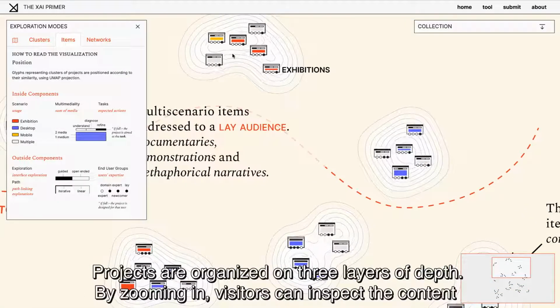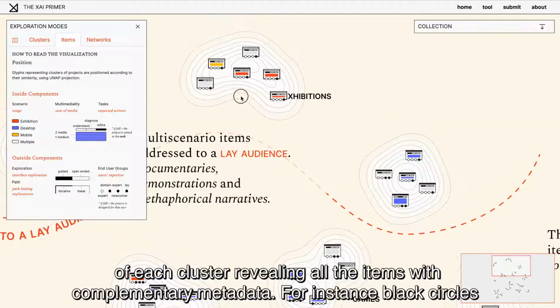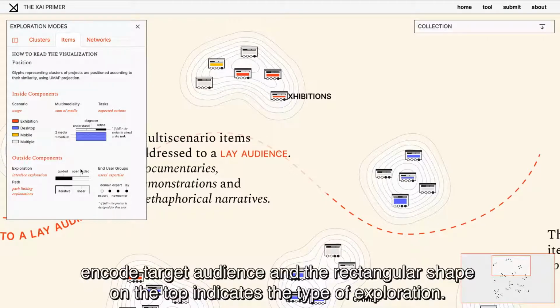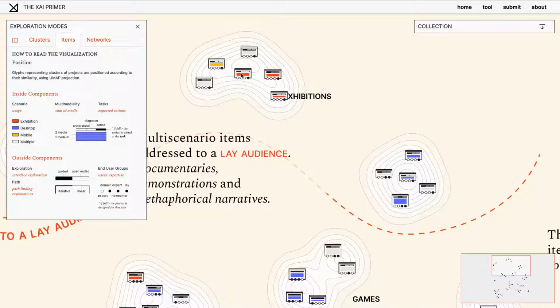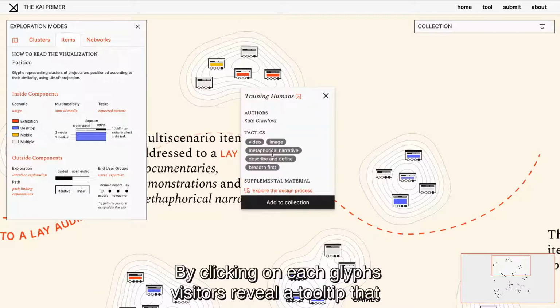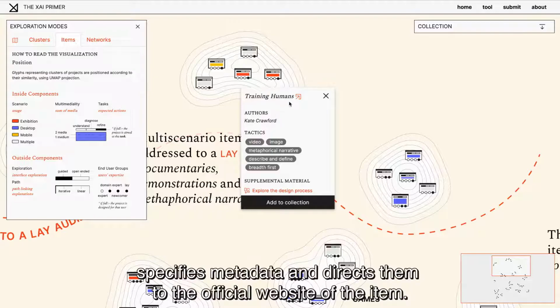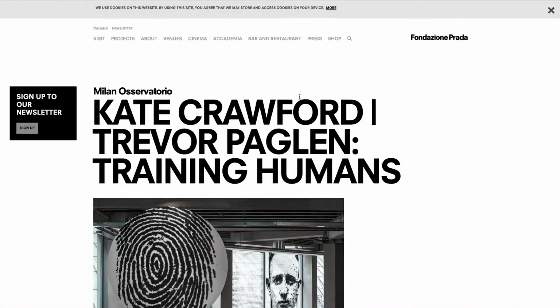By zooming in, visitors can inspect the content of each cluster, revealing all the items with complementary metadata. For instance, black circles encode the target audience, and the rectangular shape on the top indicates the type of exploration. By clicking on each glyph, visitors reveal a tooltip that specifies metadata and directs them to the official website of the item.